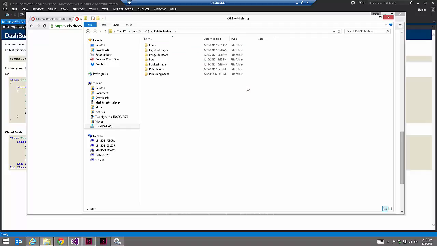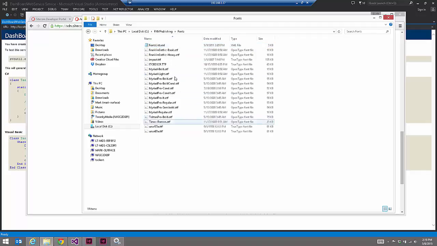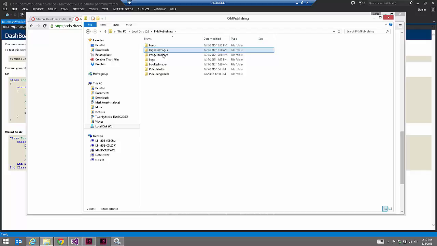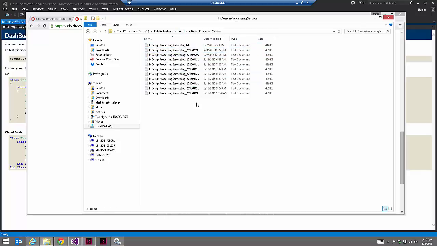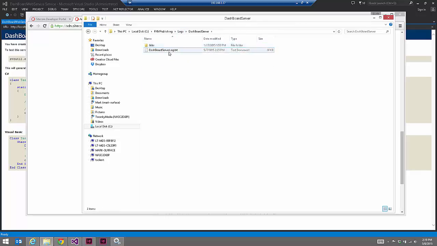And so a little bit of explanation here. Again, it's any fonts that you're using for some of the Silverlight applications, they go here. High-res images, low-res images go here. More importantly, this is where you have logs for your processing services. So your dashboard server logs, your InDesign processing server logs, the image processing service if you are using that, again, for the Silverlight applications. And last but not least, your publish folder. This is where output from InDesign Server is created.